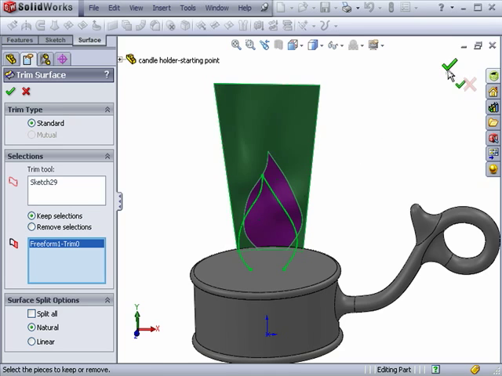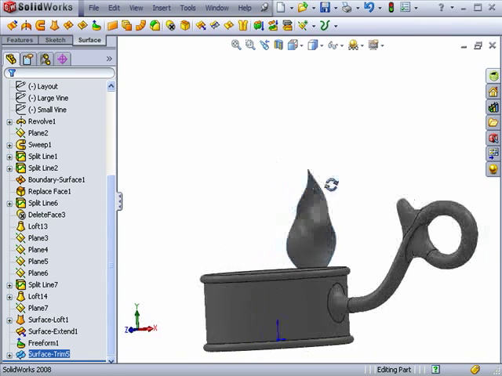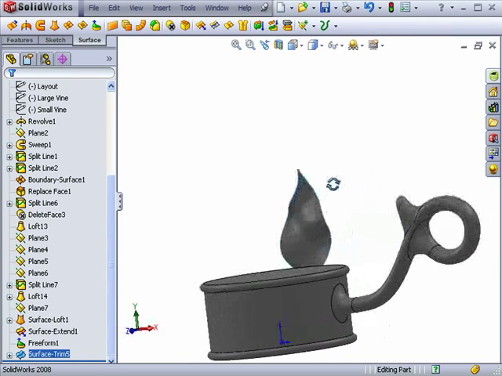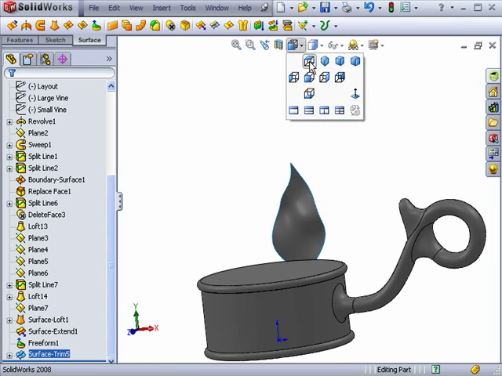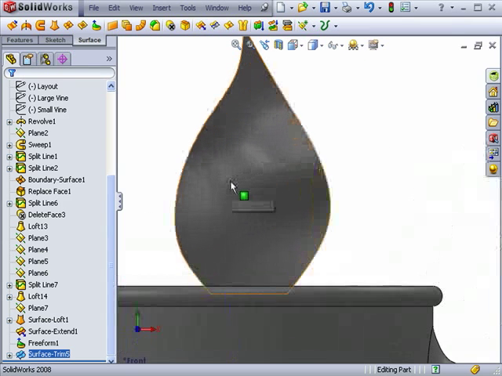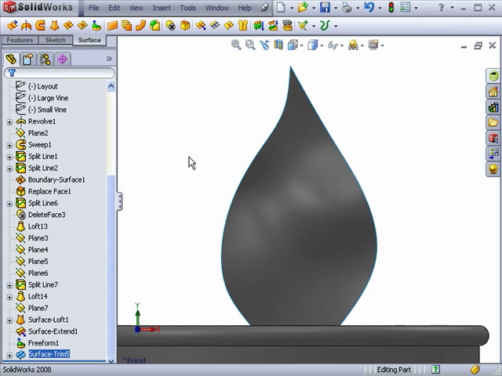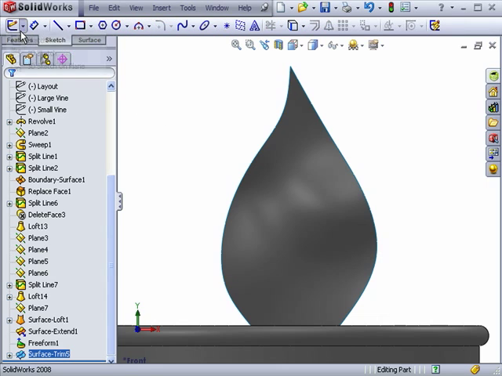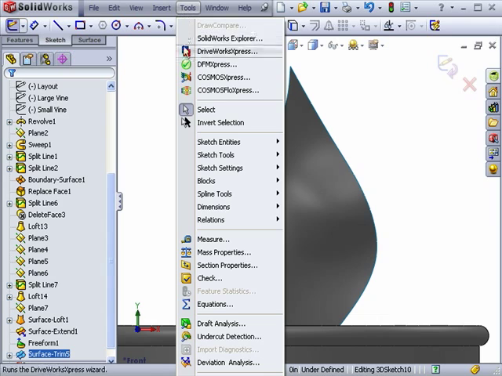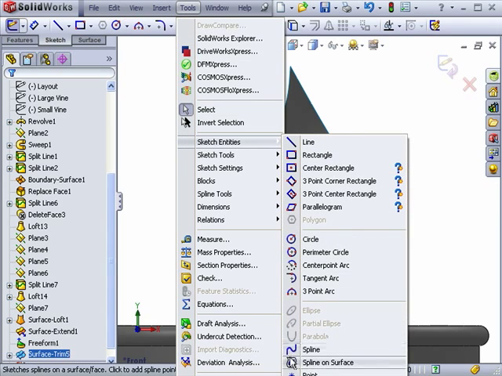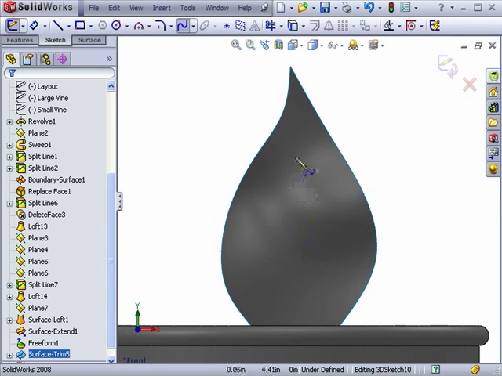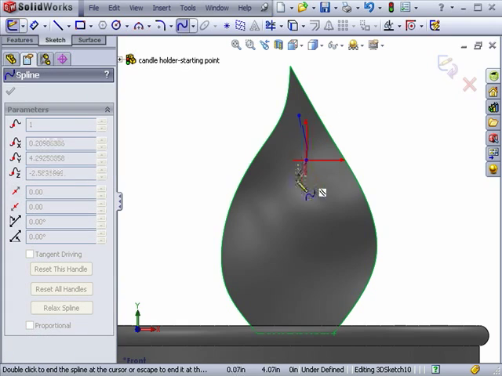The end result is an organic surface that now has the look of a leaf. The next task is to add the vein details to the leaf. To start this, I'll start a new 3D sketch and activate the Spline on Surface sketch tool from the Tools, Sketch Entities drop-down menu. I'll use this tool to create a network of veins resembling a leaf.